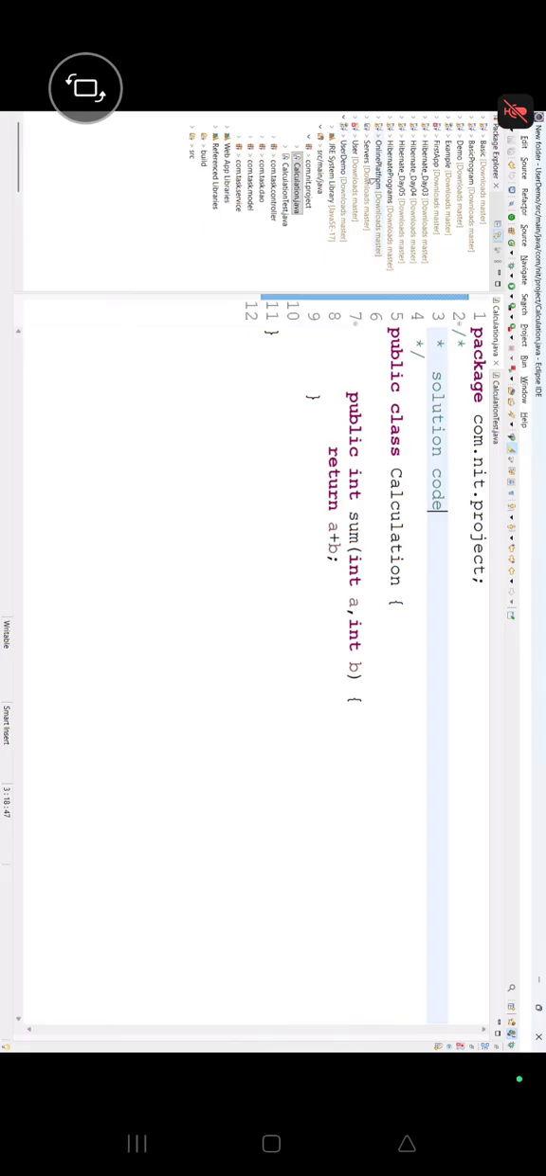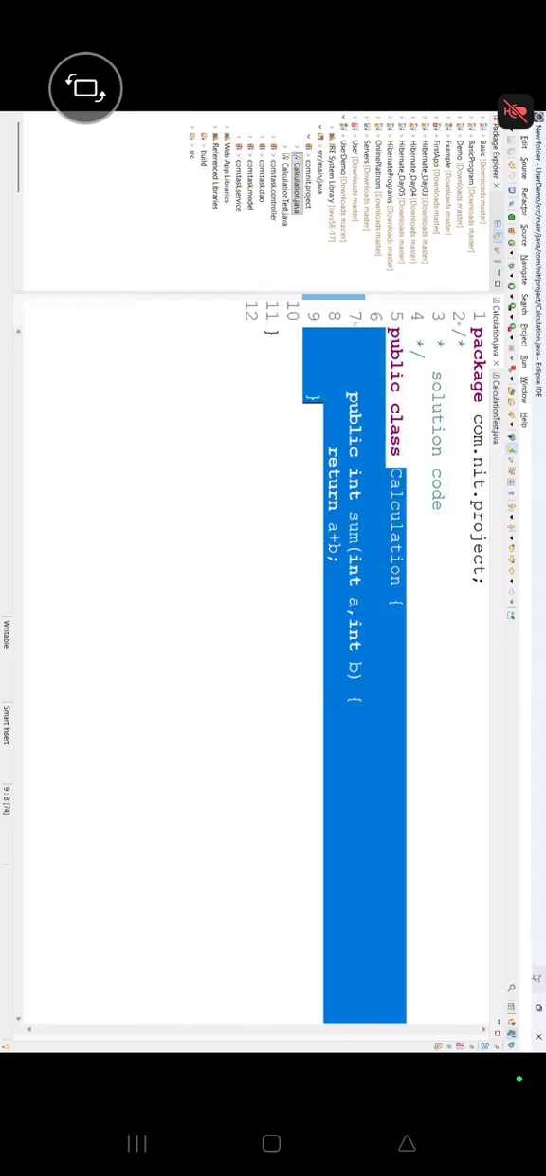This I will use in JUnit. Just see the requirements. Don't worry. Now the requirement is what, guys? Calculation is there. Okay, right? Everybody concentrate here.